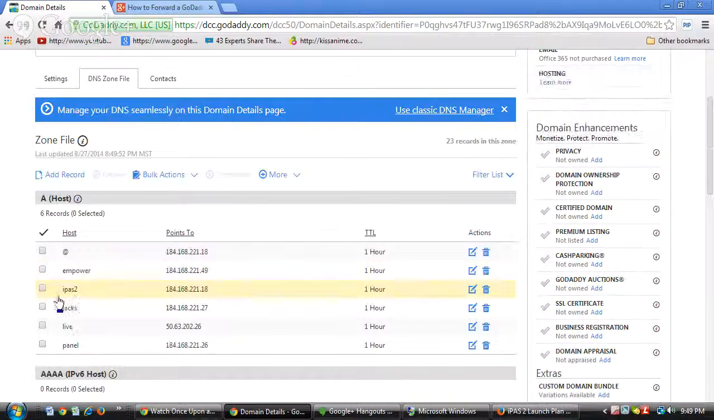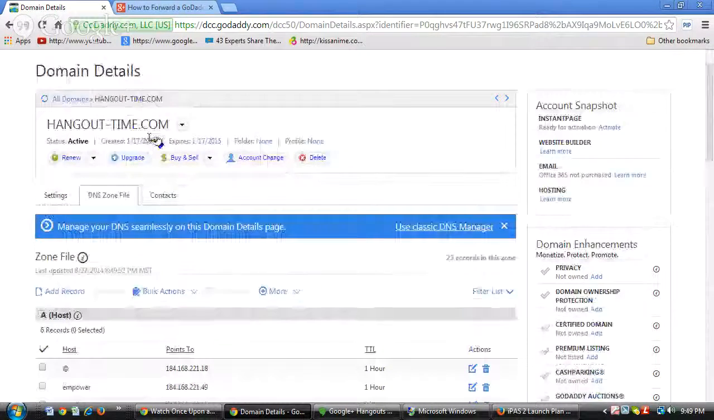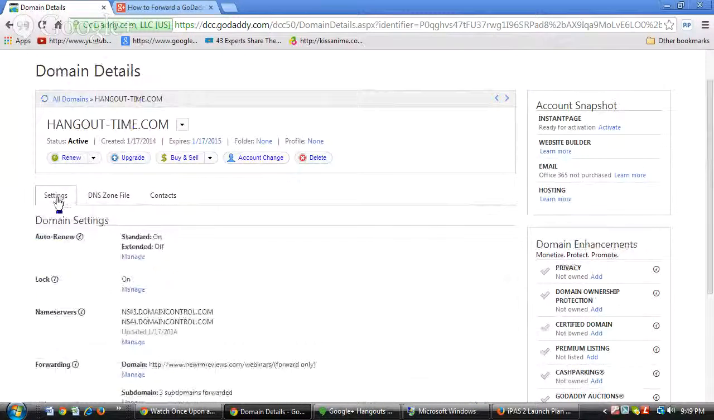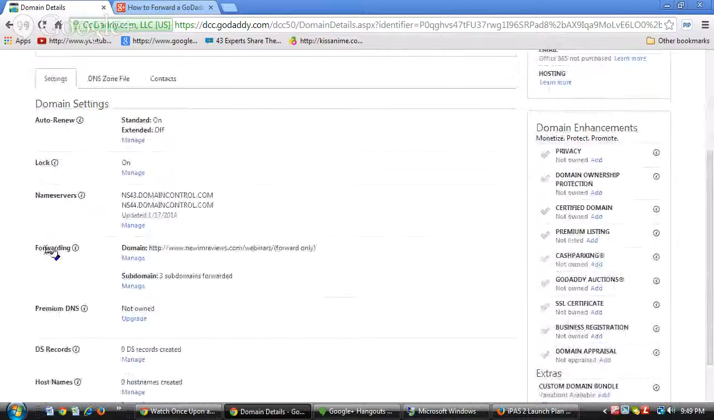Okay, and then right here it shows that I now have a new subdomain. So back here at the top where our little tabs are, I'm going to go back to the left and click on settings and scroll down just a little bit to where it says forwarding. Remember, I showed you how to forward that domain.